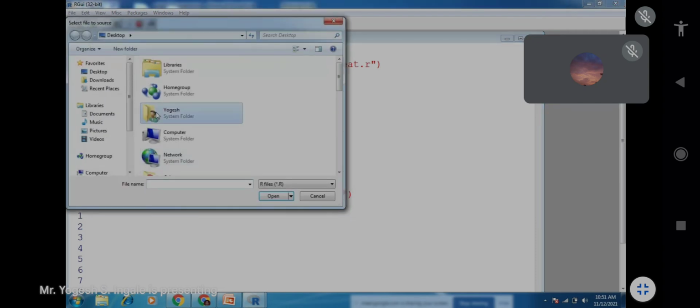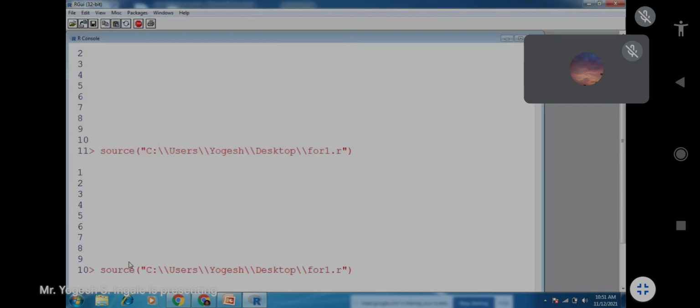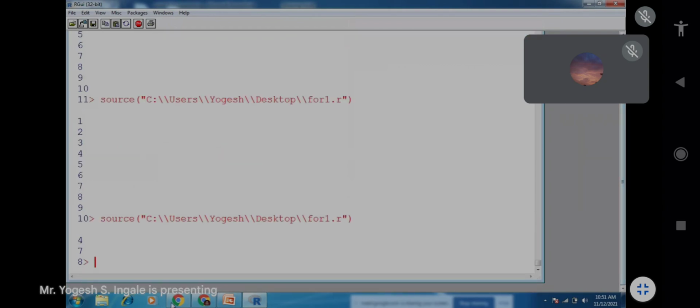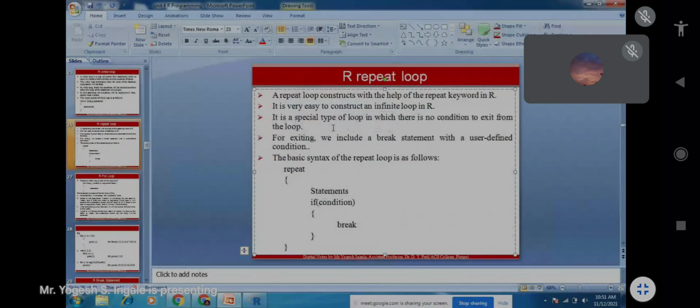You can see that in our program output, 4, 7 and 8 get displayed. Any doubt, students, in for loop? Any doubt? Yes or no? No, sir. Okay.